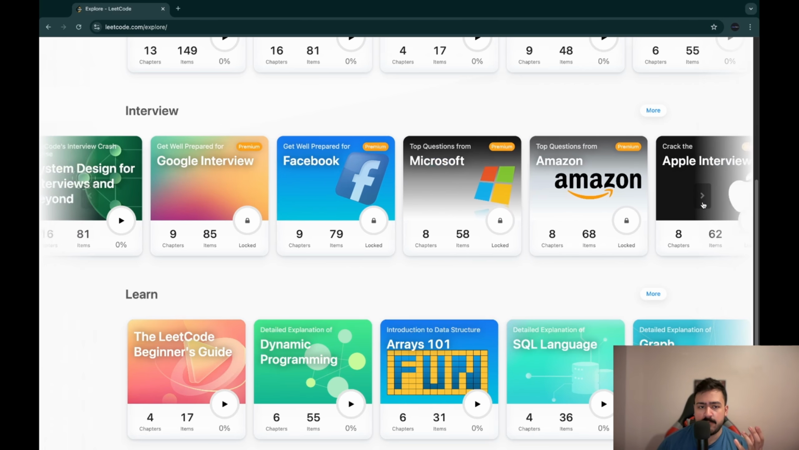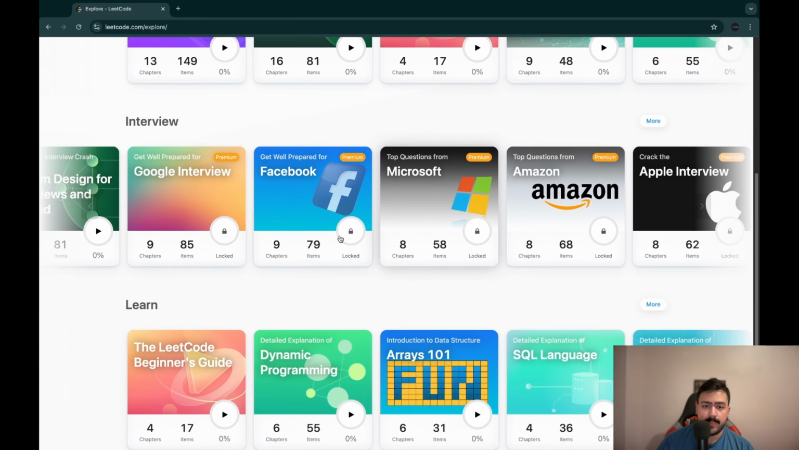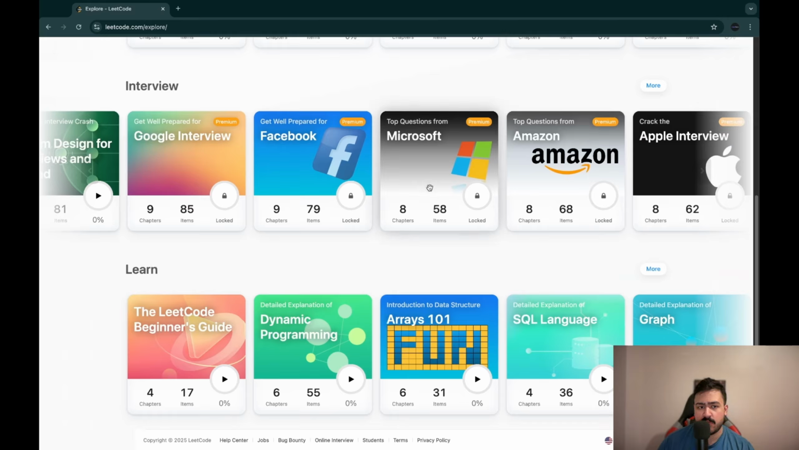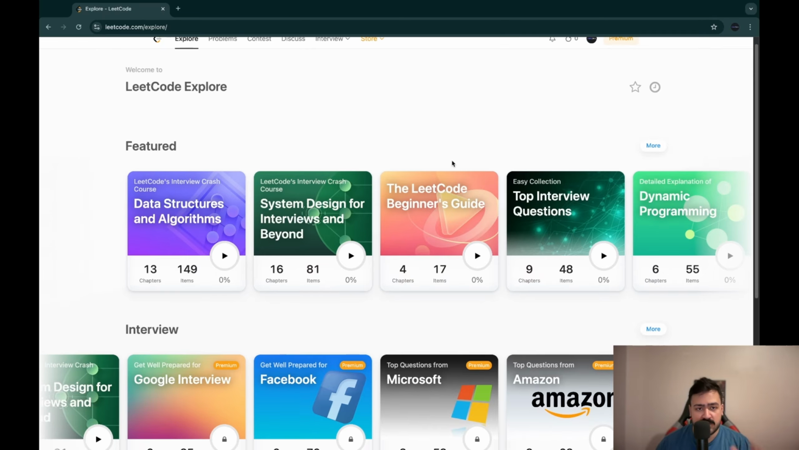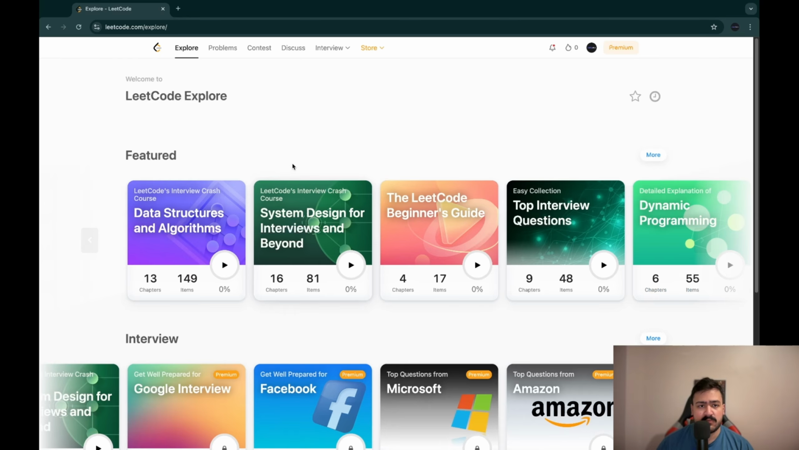question packs from big companies. You can see Google, Facebook, Microsoft, Amazon, Apple, and these are all authentic questions. These are actual questions from Microsoft, Facebook, or these other big companies. But these are locked and you need to pay for a premium plan. I don't have a premium plan, but if you want to work for any of these companies, or you are curious how Google or Facebook asks questions, you can go and pay for them. This is not a sponsored video, I'm just trying to show you every feature that this website has.